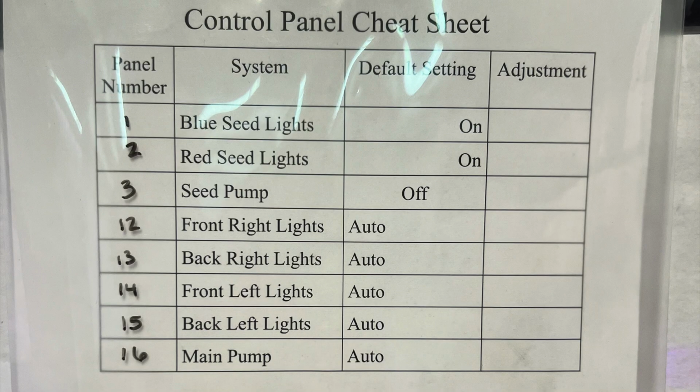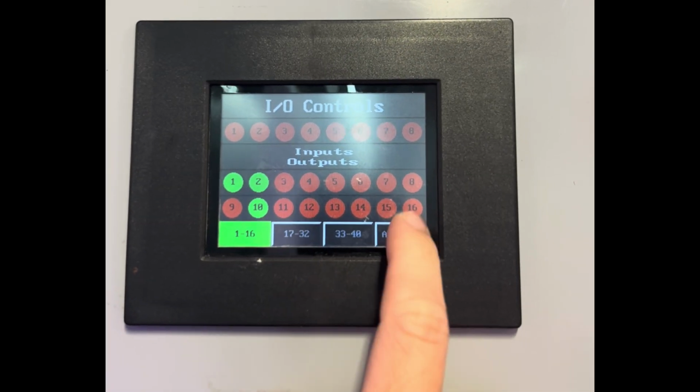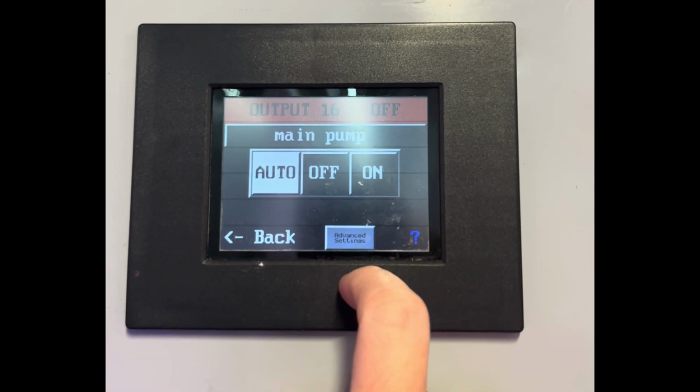We recommend having a code cheat sheet, such as this one, with a number, system function, and default setting listed. We also suggest using it to mark any function that is adjusted, which will help remind farmers to correct the settings before they leave. Here's an example of this being used.